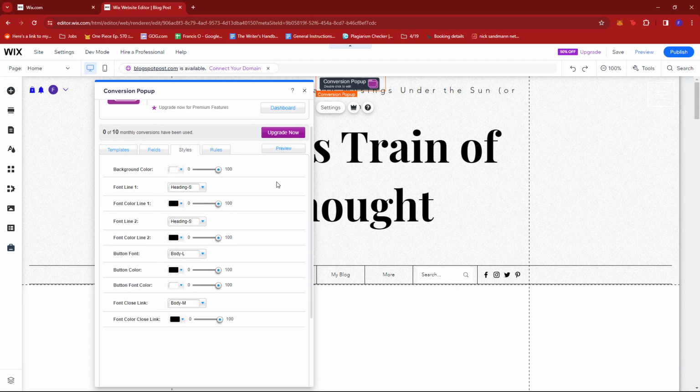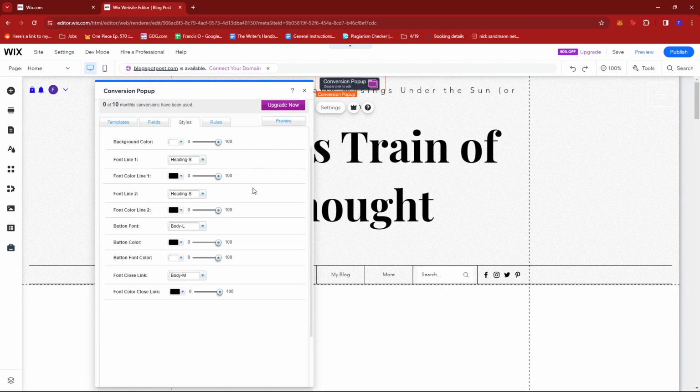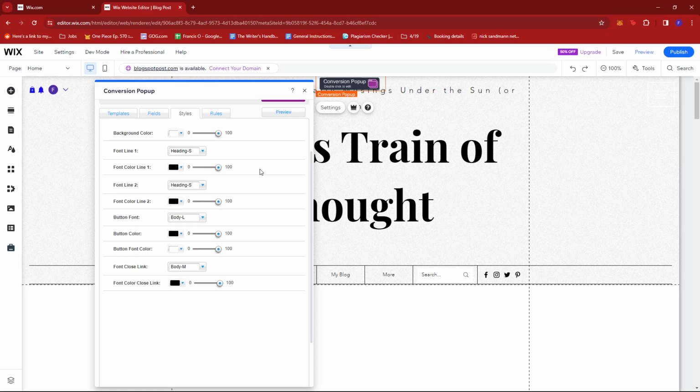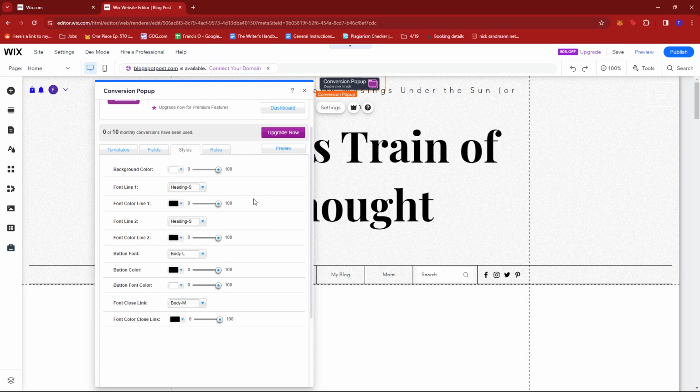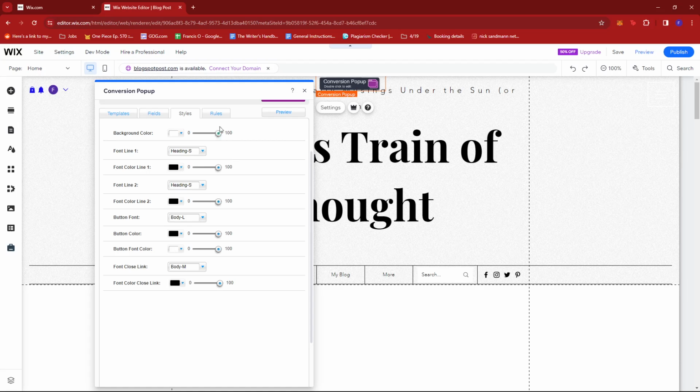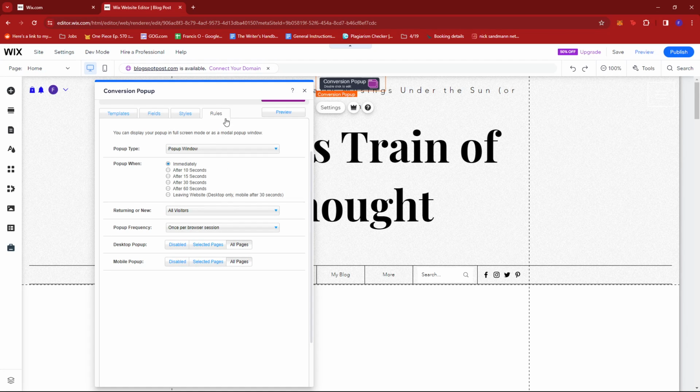Now under styles, this is pretty straightforward. It just basically allows you to modify the layout of your conversion pop-up. So once you're done editing that, move on lastly to rules.